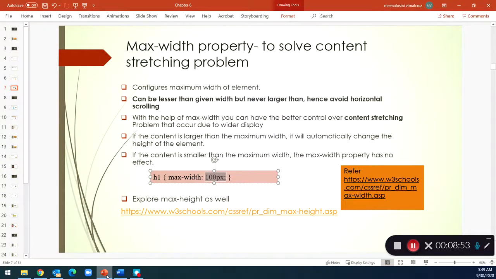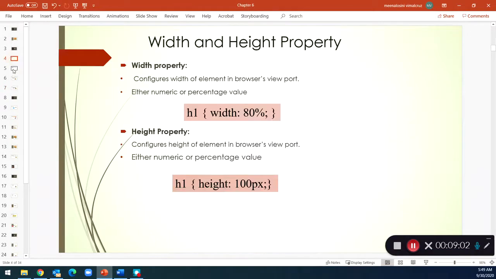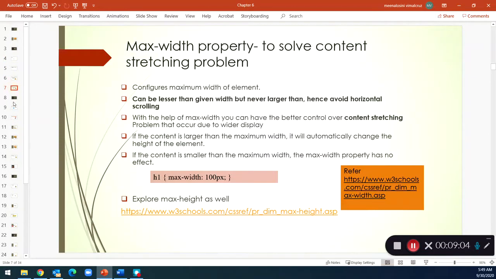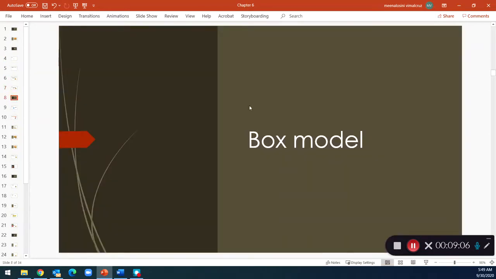When you say minimum width, then it will not go below the given threshold value. So these maximum width, minimum width and maximum height properties will solve the content jumping and content stretching problems. In the next video we are going to see the box model.